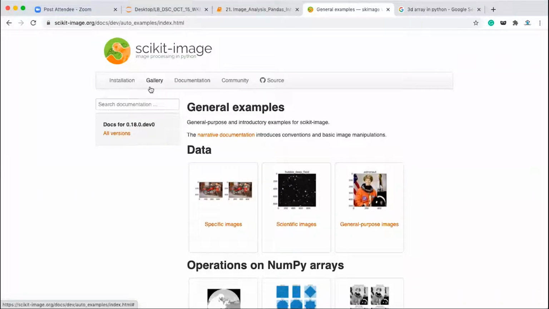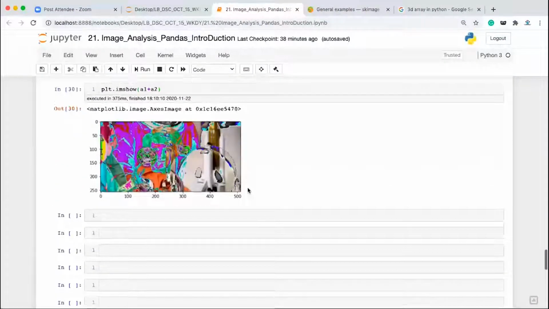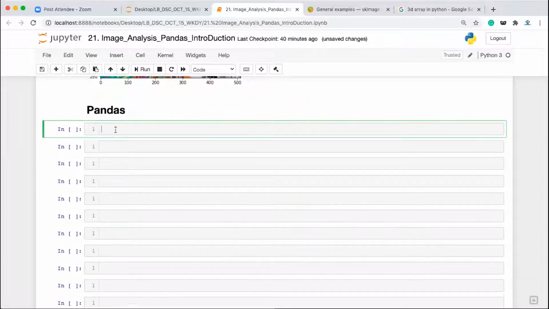I hope it is clear. Now we'll be moving to Pandas. Any question till here? I'm starting with Pandas. Let's see how much we can cover of Pandas today. I think after this we require one or two more classes, and then it will be over. So now let's start with Pandas.